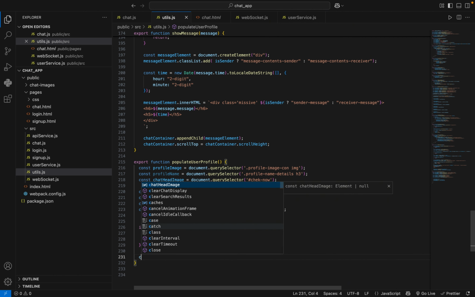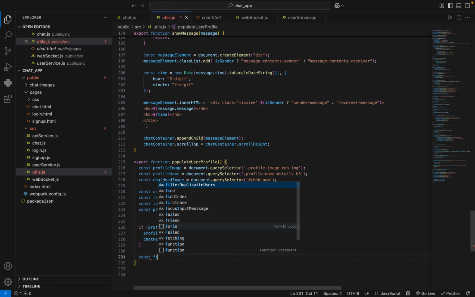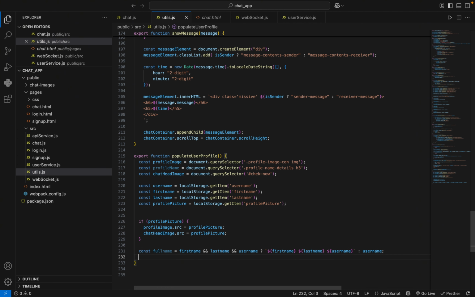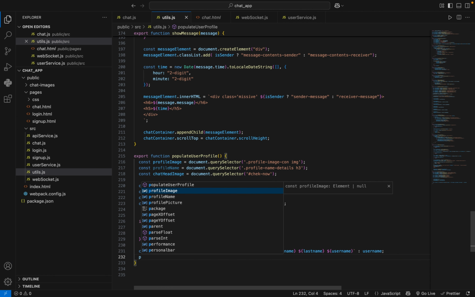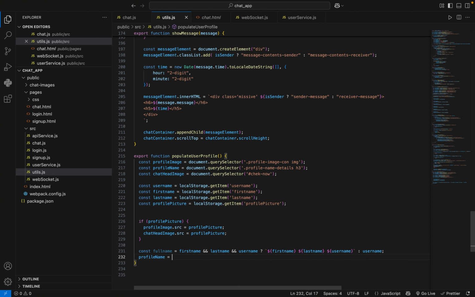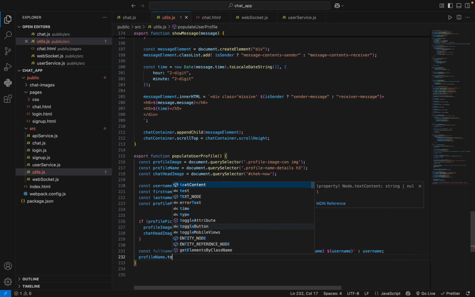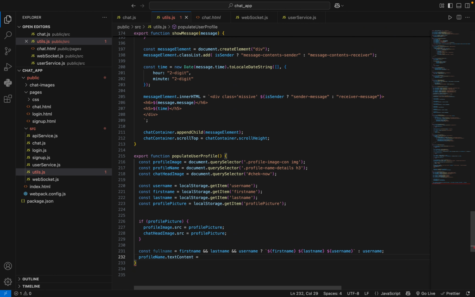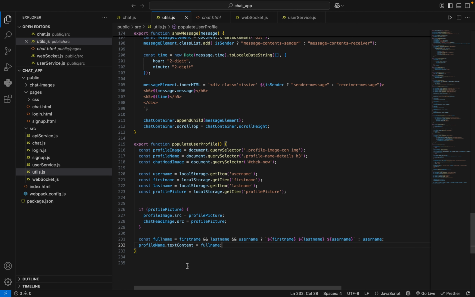So let's construct the user's full name. Let's say fullName. Then we want to set the profile name. So profileName dot textContent, we want to pass the full name, like this. So there's nothing crazy, it's just so simple. We just set the profile image and the chat head image, then the first name, the username, and the last name of the user. All right, so that's what we just need to do.